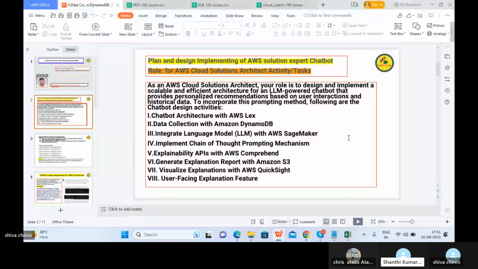Okay, then visualize explanations with AWS QuickSight. Explanations can be given in a graphical format also, in a chart format also, where QuickSight is one tool, one AWS service in the AI set of tools. It is going to help us.